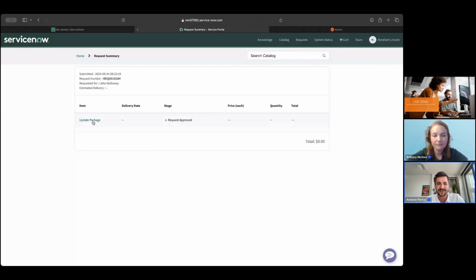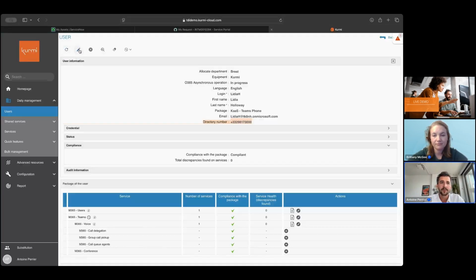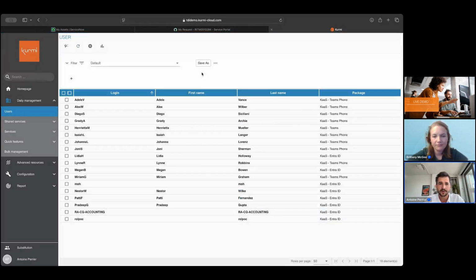I can go into the detail. I can see the detail of the request. It was successful. Again, I have the ticket ID from Kurmi. So Kurmi is updating my ServiceNow in real time. I can see additional detail if I want, but when I refresh the user, and if I go to the user list, I will see that this user is back to an Entra ID only user without any telephony services.